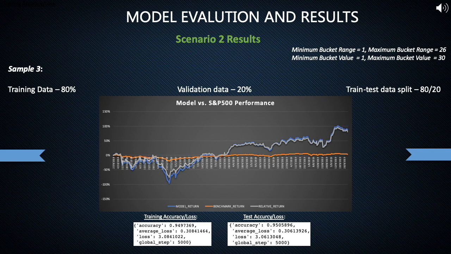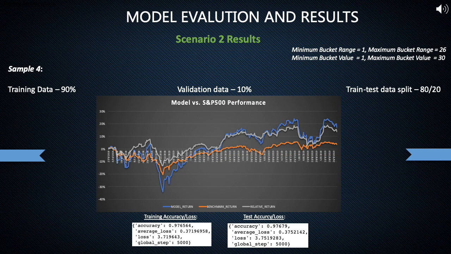In this scenario, the benchmark hasn't really moved much. The model wasn't performing well initially, but really picked up after February 2019. It ended up with almost 80% returns. In the last case, the model performed badly only for a brief period in December 2018 to Jan 2019, but has later managed to beat benchmark consistently.